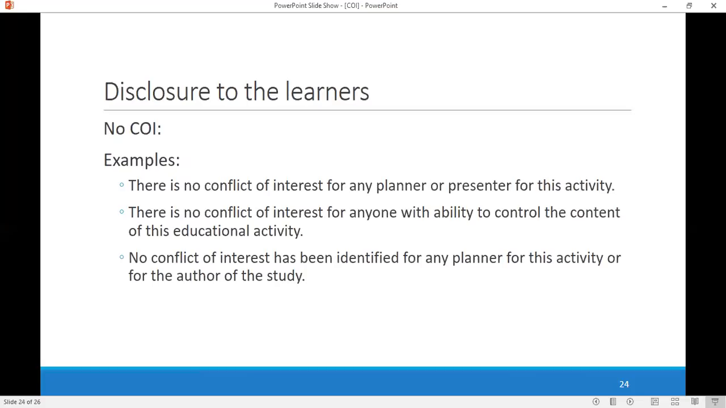So what if you use the top one, planner or presenter, but yet you had a content reviewer? Well, you forgot somebody. You forgot to say that there was no conflict of interest for the content reviewer. So that middle one just covers everybody because it covers anyone with the ability to control content.